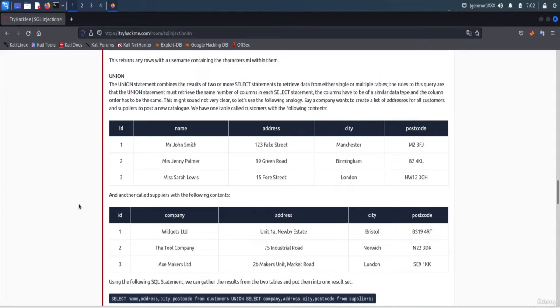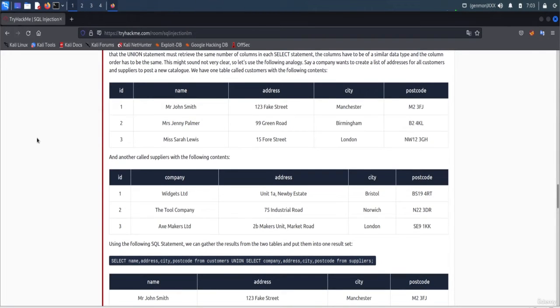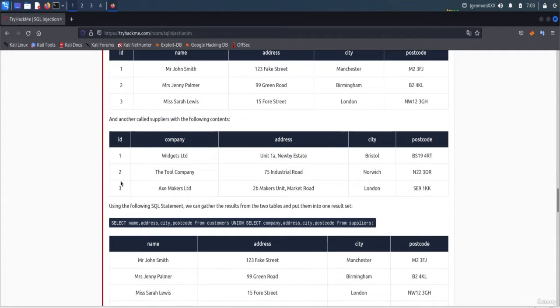This might sound not very clear, so let's use the following analogy. Say a company wants to create a list of addresses of all customers and suppliers to post a new catalog. We have one table called customers with the following contents: ID, name, address, city, and postcode. And another called suppliers with the following content: ID, company, address, city, and postcode. Using the following SQL statement, we can gather the results from the two tables and put them into one result set.